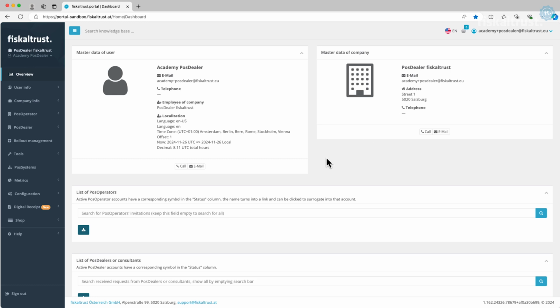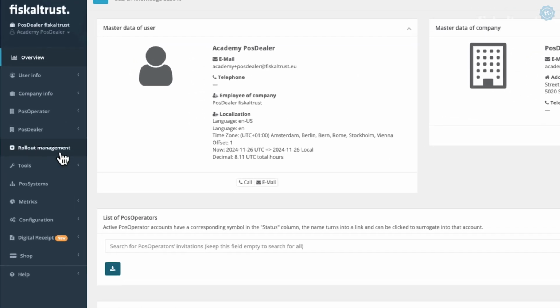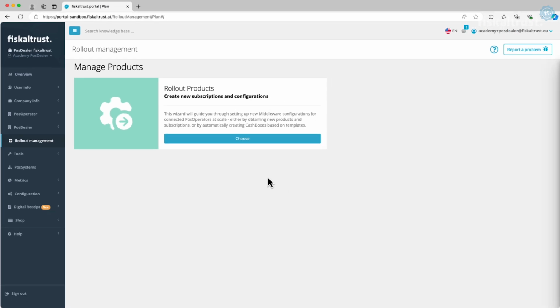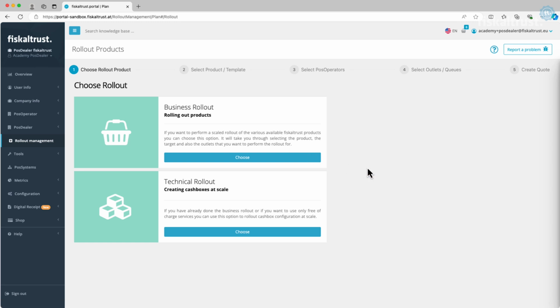Once you have logged into the portal, navigate to the rollout management in the navigation pane on the left. This is the wizard to roll out our products. Now click on Choose to proceed. Up here you can see the progress bar, which is a 5-step process.